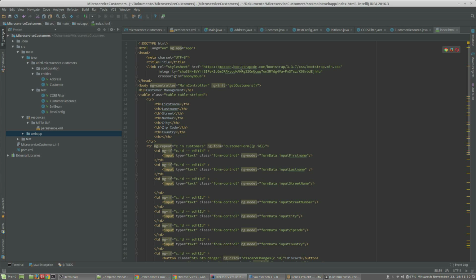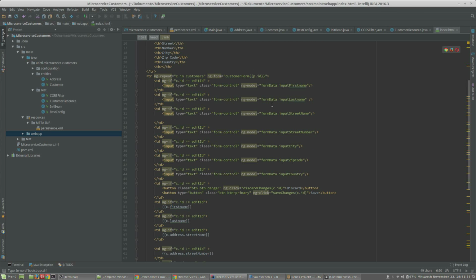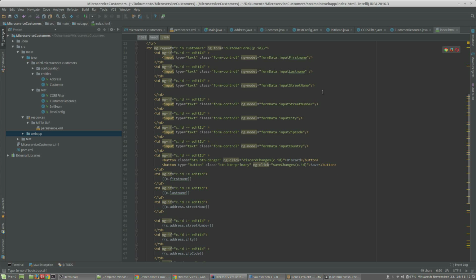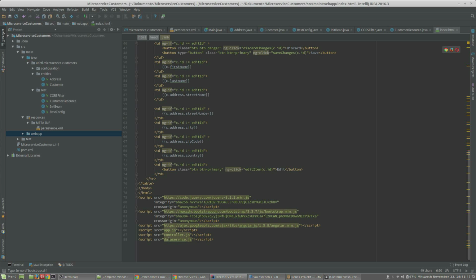As you can see, I include the Bootstrap CDN here. Then I render a table showing the customer data, and with AngularJS I'm able to edit this data. On the bottom I include some scripts for the AngularJS configuration.